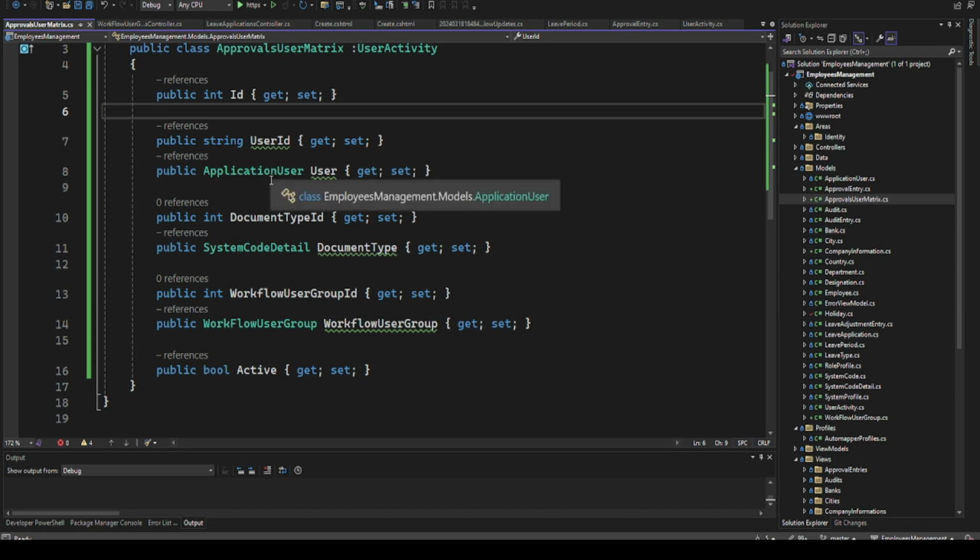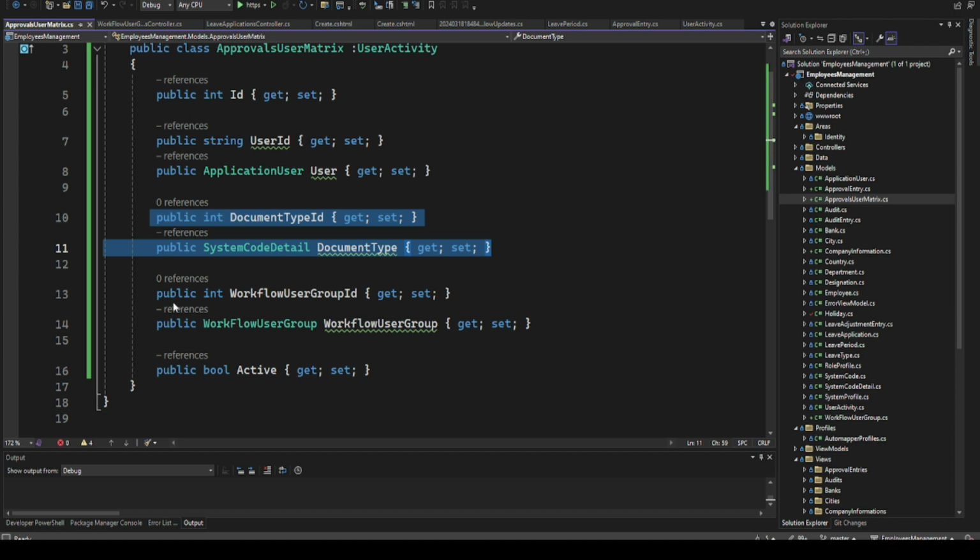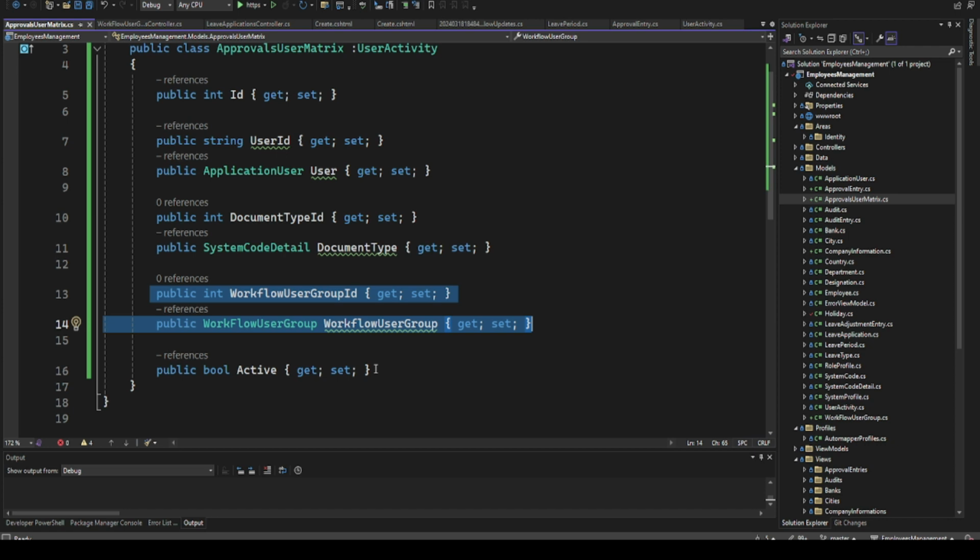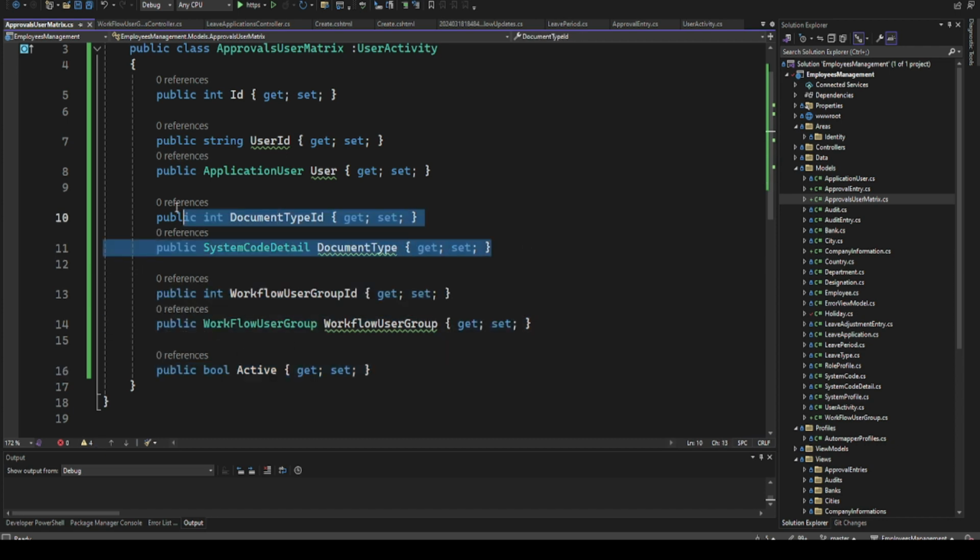So every time there is a user who initiates something, we need to determine that particular kind of document, and we need to see the workflow user group ID. And you need to determine if that matrix is active or not. So from this particular point, we are able to get the workflow, we are able to get the approvers from the matrix, that is the workflow user group, and the document type they are using. And from those approvers, we'll now initiate the approval entries.